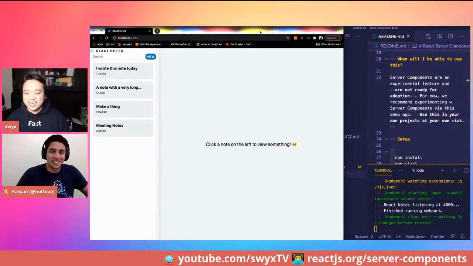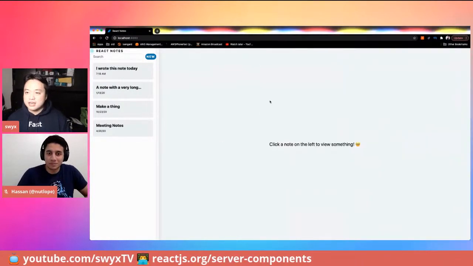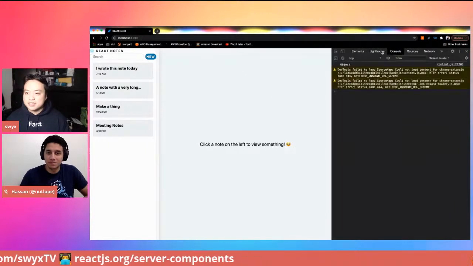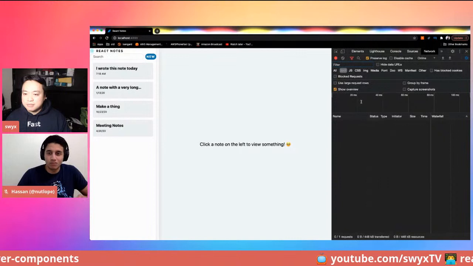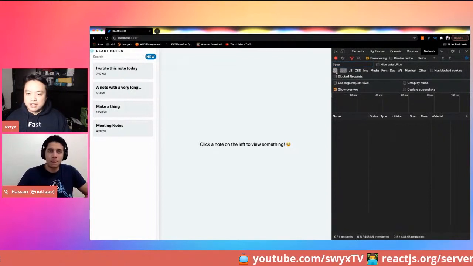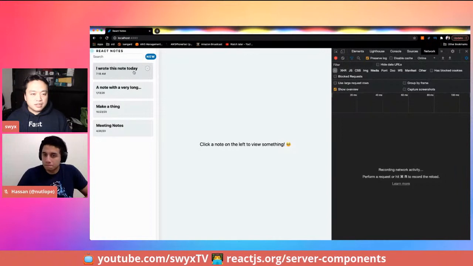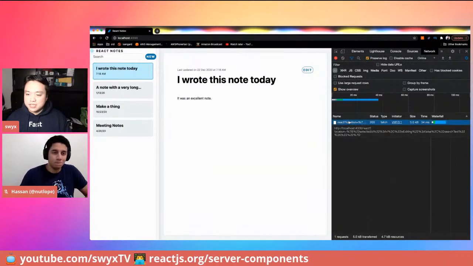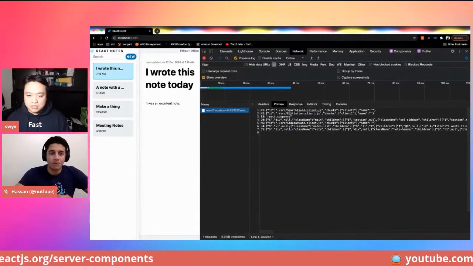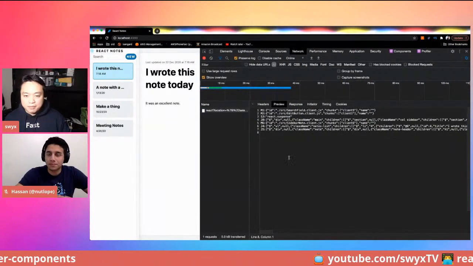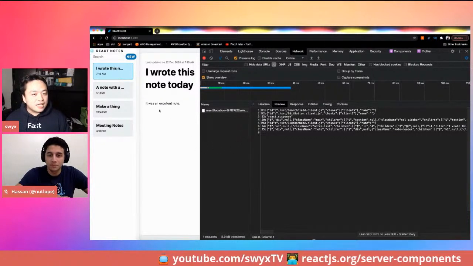Ooh, look at this. Okay, click on a note on the left to view something. What's the bundle size of this thing? I actually kind of wonder. I have DevTools. Okay, so click the note on the left, and then we see this. Oh, look at that. This is the new serialization format for server components. It's an intermediate representation. Very cool.